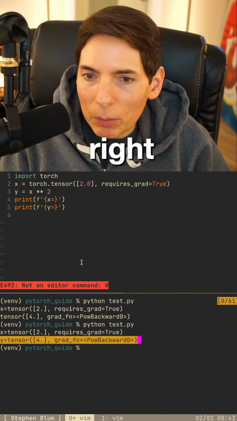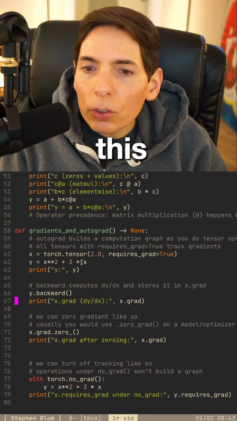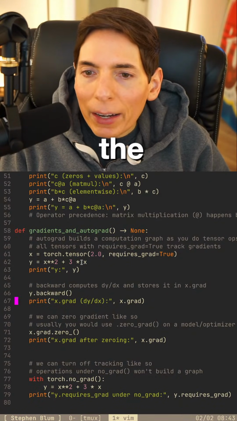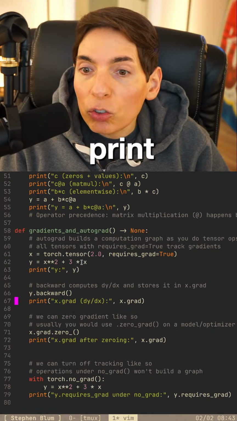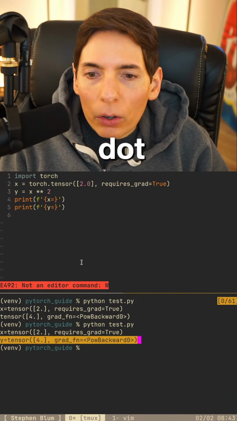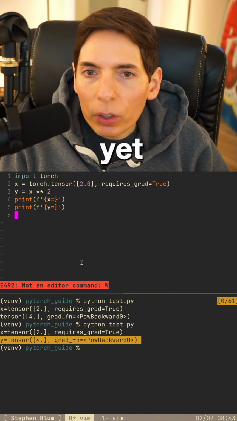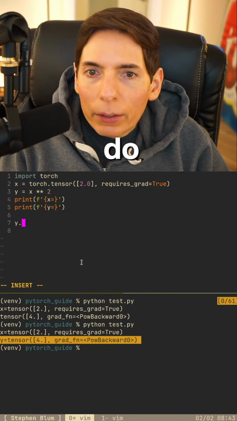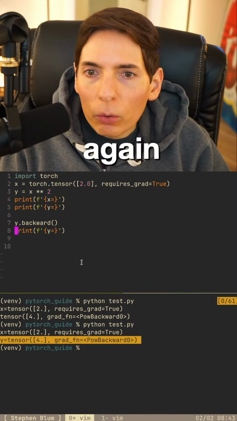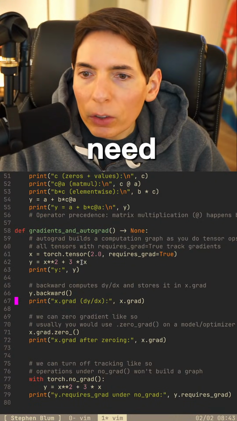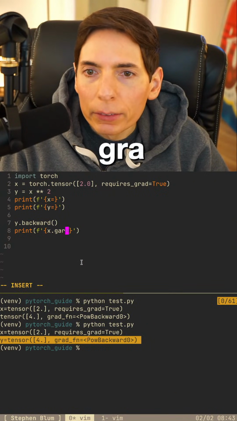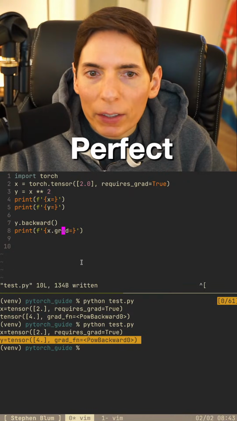All right, so let's keep going. Let's look through more of this. Okay, so backward. Let's do y.backward and then print the grad. That's what I really want. And we can print the x grad too. Let's print the x grad and the y grad. So y.backward, there we go. And then print y again. Oh wait, before we print y again, we need to print the x.grad. There we go. Perfect.